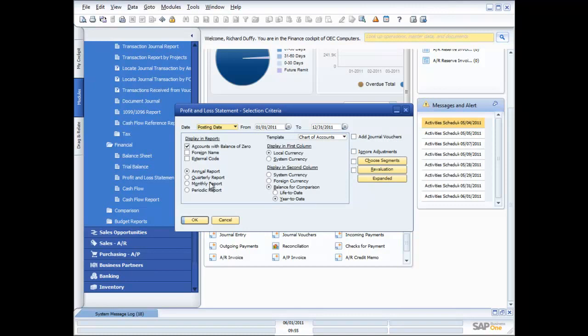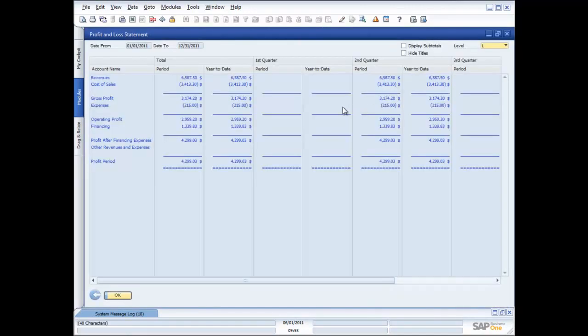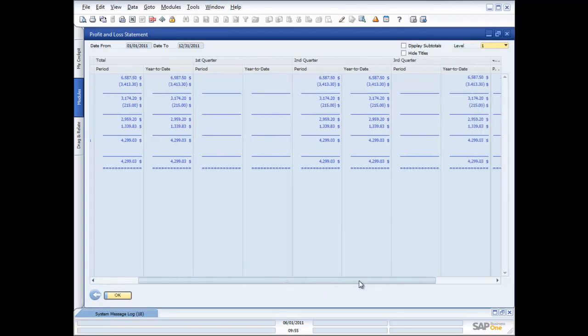So I can pick, for example, a monthly report or a quarterly report. Let's do a quarterly report for the sake of the exercise. So I've got my quarterly report and my year to date. And then all I need to do is say OK, and you'll now see it's gone ahead and generated my profit and loss. So I've got my revenues less my cost of sales, gives me my gross profit. So I've got my total and year to date. Then I've got that split out by quarters.